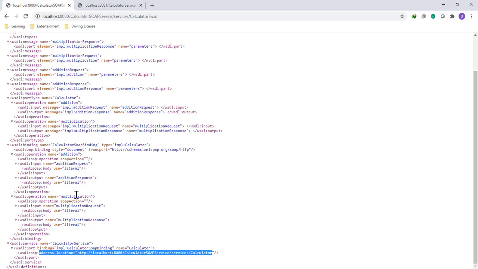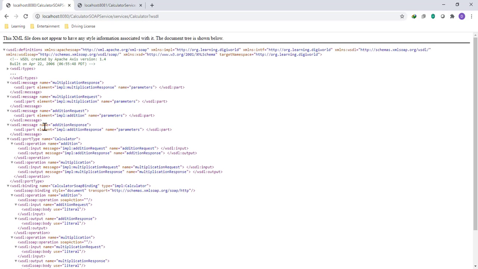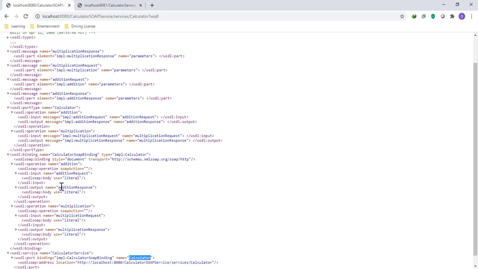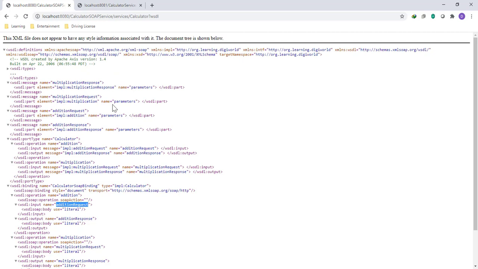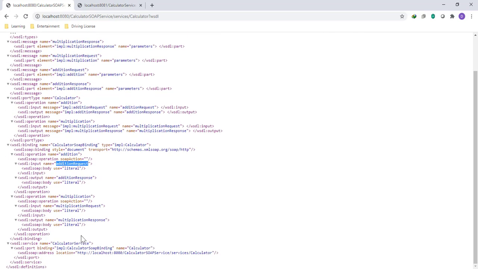WSDL is basically the definition of the service. It is a kind of service contract which provides the service name, also the port. So this is the service name, and this is the port. It also provides the information about the schema. As you can see, this is the addition response, this is the addition request. This is the kind of detail present inside the WSDL.